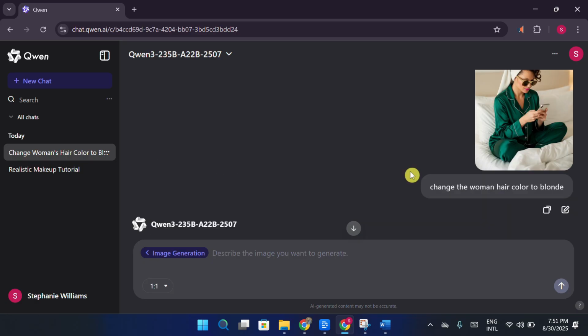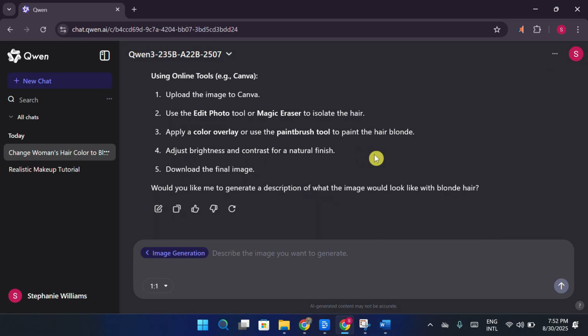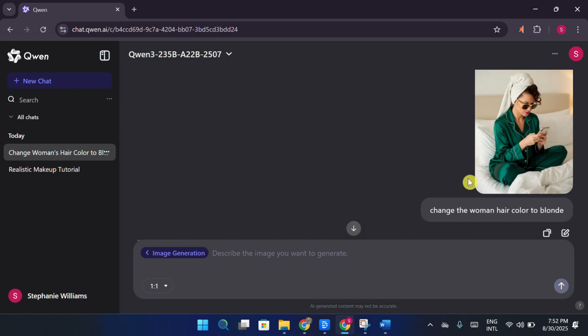And here's where Qwen really shines. When you move into the image generation section, you're not restricted to simple prompts. You can actually ask it to generate variations of an existing image or even modify very specific elements. For example, if you've got a portrait of a person, you can tell Qwen to switch up their hairstyle, change the outfit they're wearing, adjust the color palette, or even alter the background environment completely. Qwen will then re-render the image with those updates applied, giving you a refined new version without you having to start over from scratch.